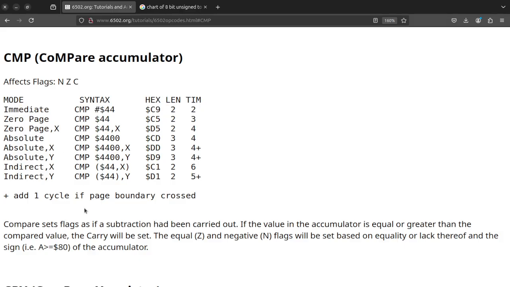Now the trick here is that it compares the value. Then what does it do? You can see here it says affects flags N, Z, and C, or Z, of course, for our British, Australian, and Kiwi friends. Compare sets flags as if a subtraction had been carried out. If the value in the accumulator is equal or greater than the compared value, the carry will be set. Okay, so greater than or equal, we set carry.